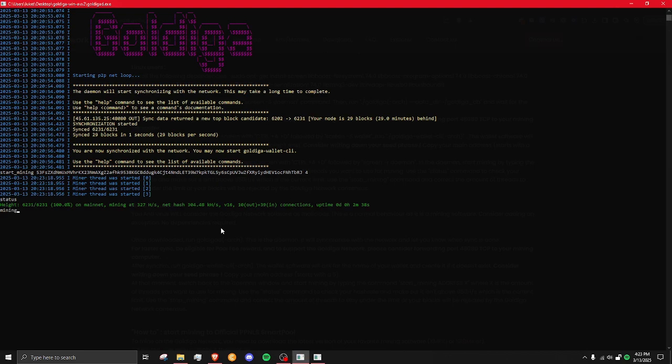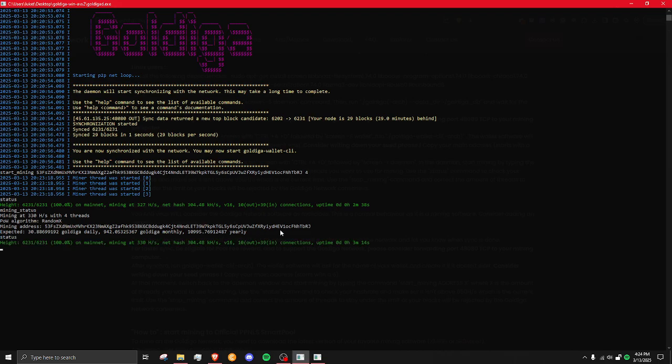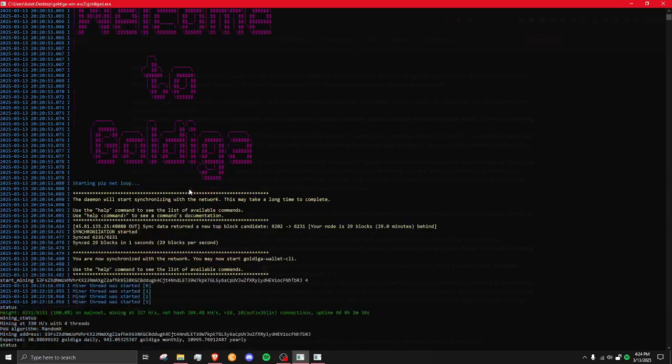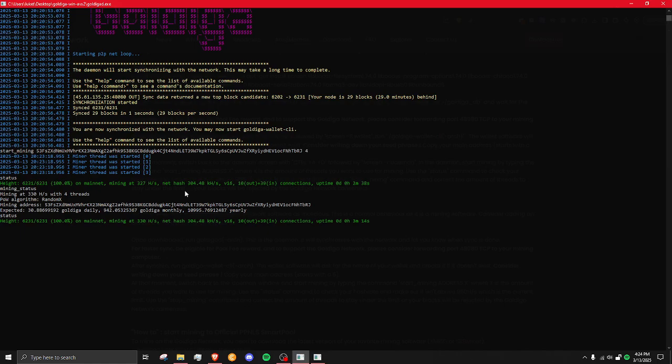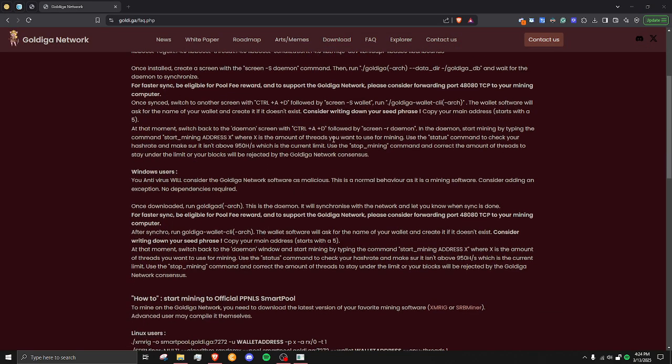And to get a more detailed view, we'll do mining_status, right? So we can see our thread count, that RandomX algorithm, our mining address, and then our expected daily rewards, right? And then monthly, and then yearly. So we are well under the limit. So if we mine a block right now, it will go through, and we won't get flagged or have the block rejected or anything. So I'm going to shut this down now. We just do stop_mining, and I will show you how to run on the pool.